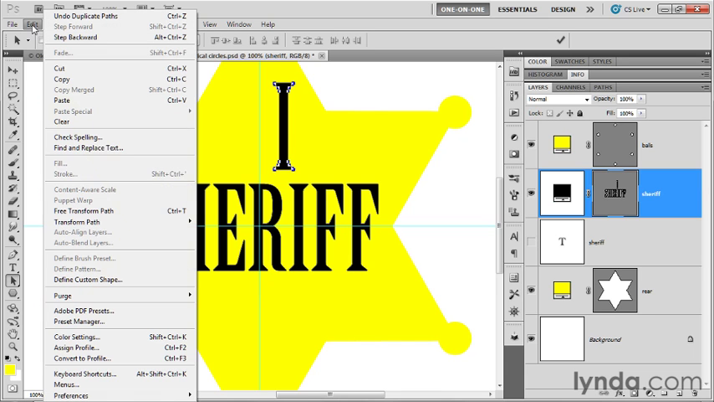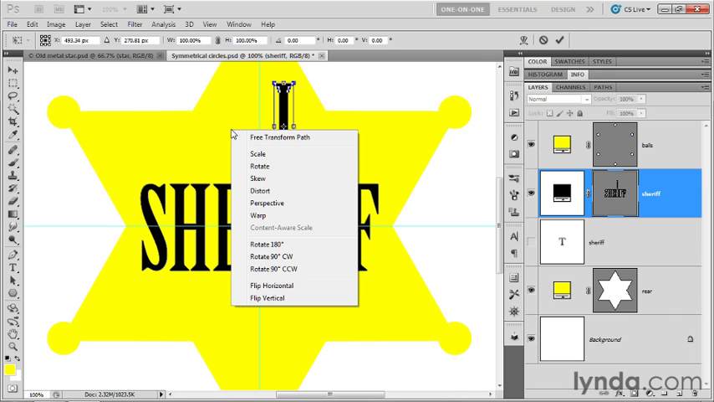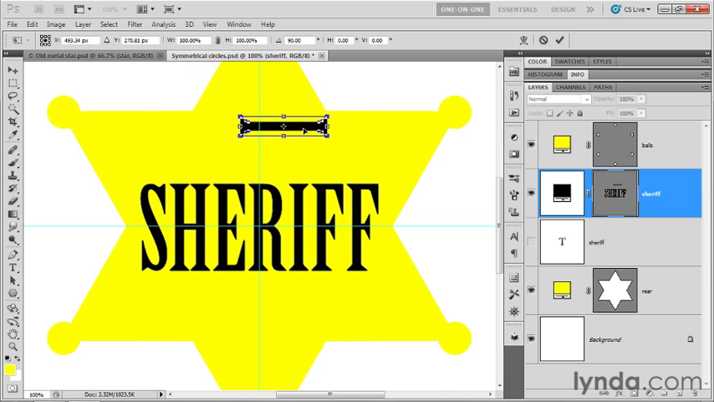Then go up to the Edit menu and choose Free Transform Path or press Ctrl-T, Command-T on the Mac. Right-click anywhere inside the image window and choose Rotate 90 degrees CW or CCW, doesn't matter which, just as long as you perform a 90-degree rotation. Then I'm going to go ahead and drag this guy down and into the letters slightly till it's about right there. Notice the eye is also centered along that vertical guideline.